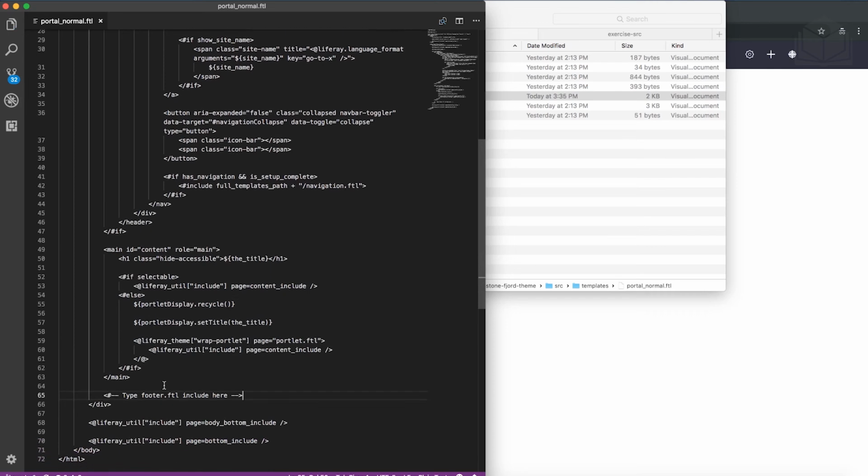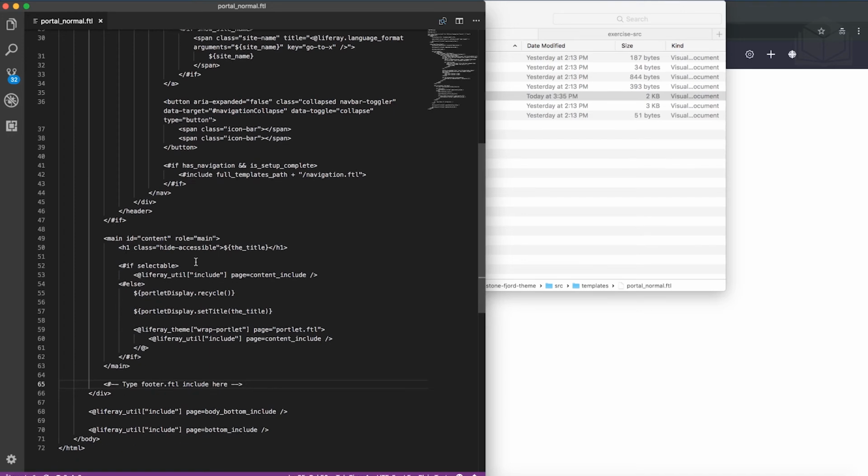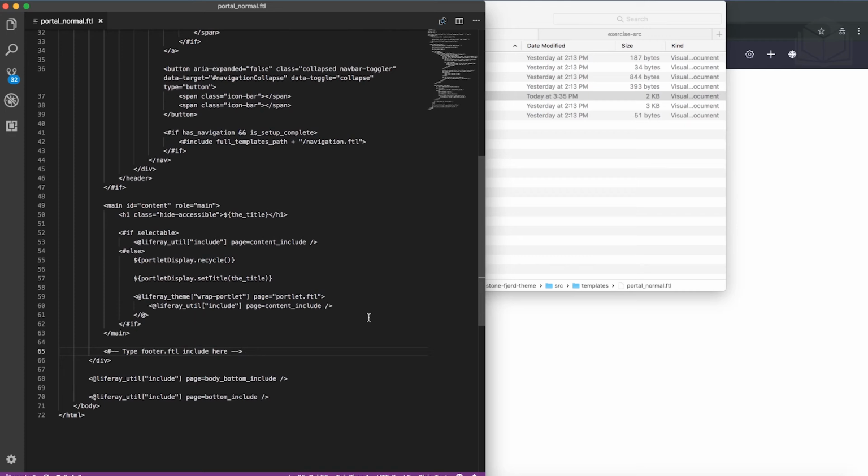Now, this is actually not very different at all than what we see in the default portal normal. We've simply changed these tags to main, we've added the main role, and everything else more or less stayed the same. Now, what's important in this section is the fact that we have variables being used to pull in our layout functionality, as well as the portlet FTL being pulled here as well.